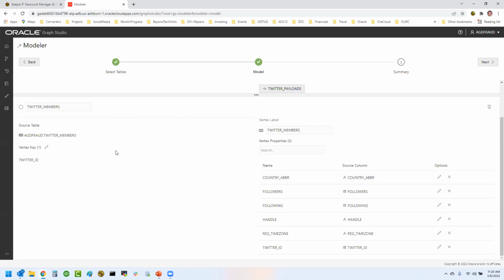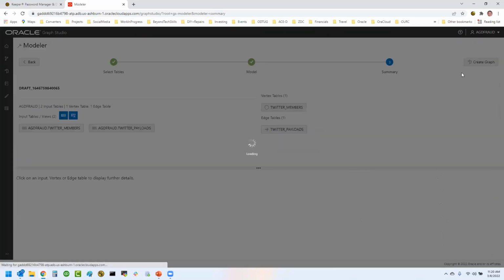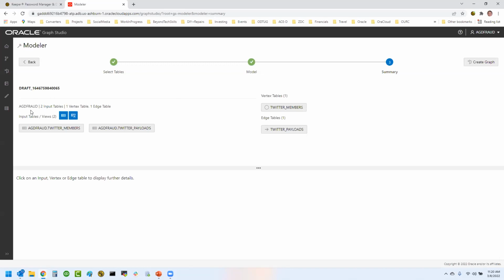And how did Oracle know to pick this out? Here's how. It knows that that Twitter ID in this table here, in the table that underlies that, Twitter members, has a foreign key relationship over to Twitter payloads. And so it built a model for me automatically. And finally, Oracle says, great, I've got this.